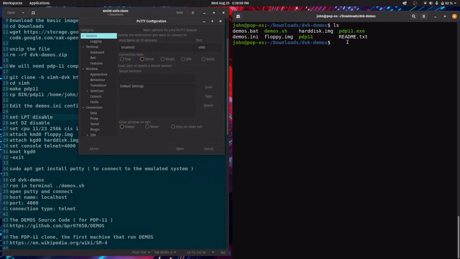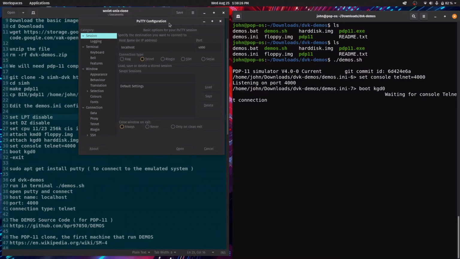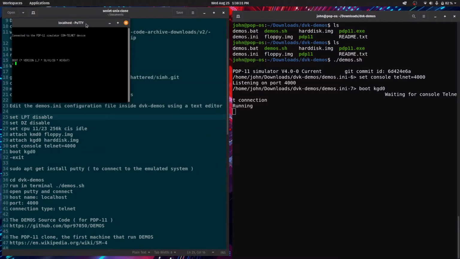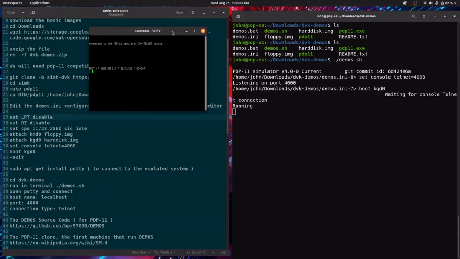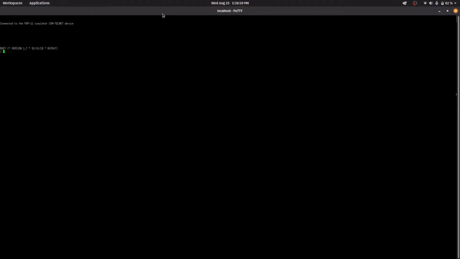Here running the terminal ./demos.sh. It will boot the system and later we will connect to it using PuTTY. Enter. Waiting for connection. Here connection. Open the connection. Localhost PuTTY connected to PDP-11 simulator. Boot, press enter. The date, press enter.